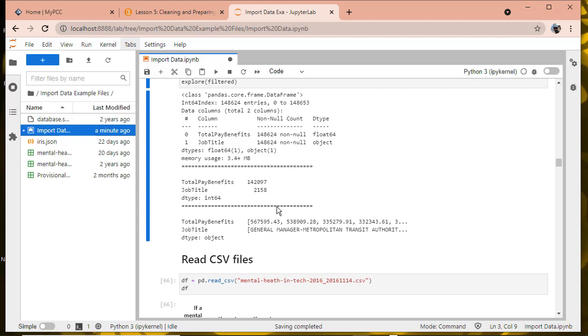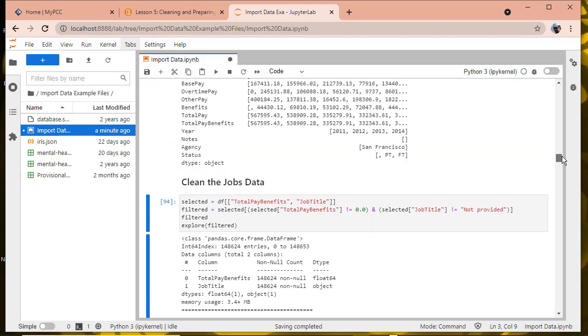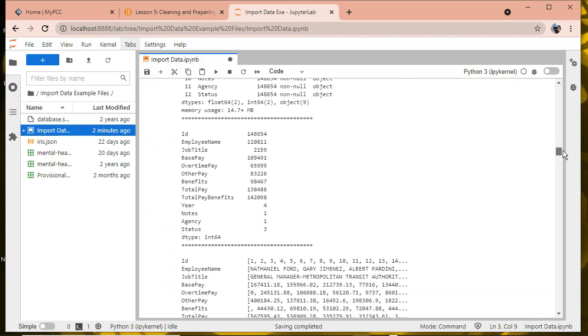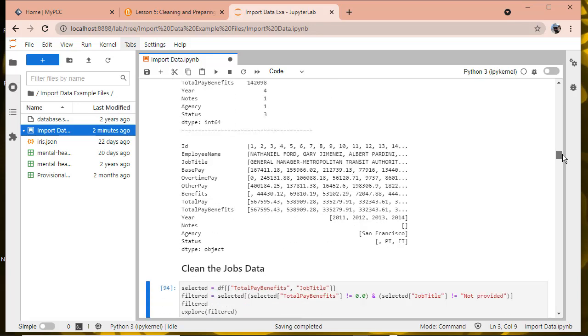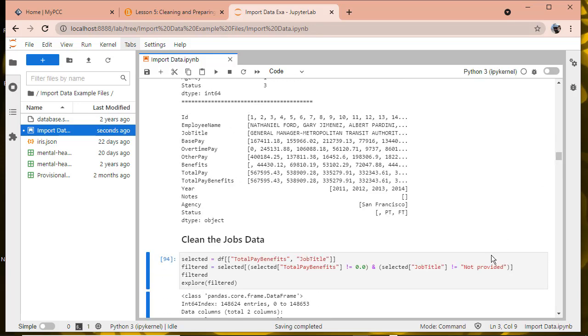And then let's look at total paid benefits. This looks okay. And job title, that looks okay. But this time let's do it just a little bit differently because I wanted to show you a couple of things here. So you'll notice that some of the job titles had not provided in them, and I'm explicitly filtering those out. But the other approach here is dealing with NA values, and I want to show you that.